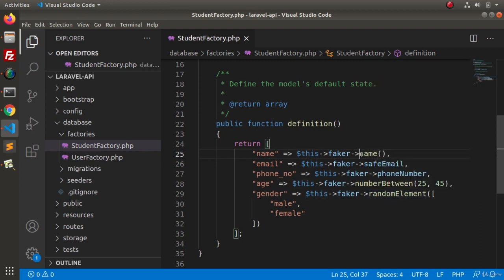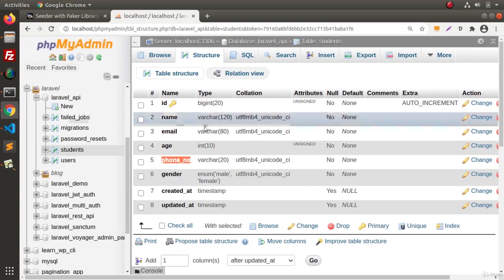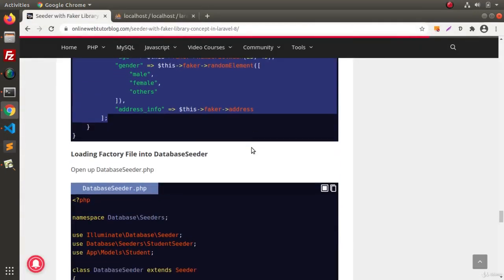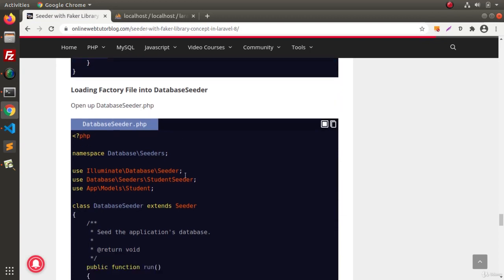As we can see, name is a method, and email, phone number are the member variables, and this faker is an instance of the faker library. With the help of the faker library, we can create fake data. So simply, all we have done is the setup of this student factory. Now next, we need to go inside our DatabaseSeeder.php file.